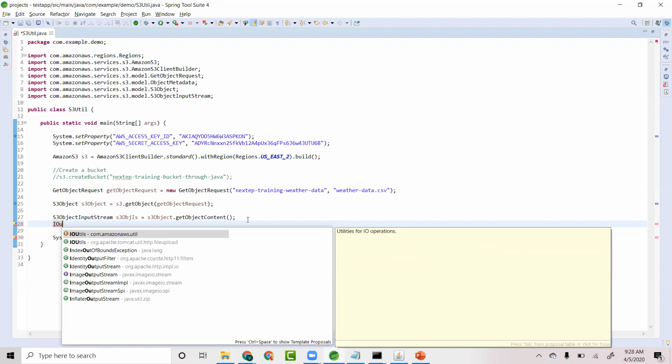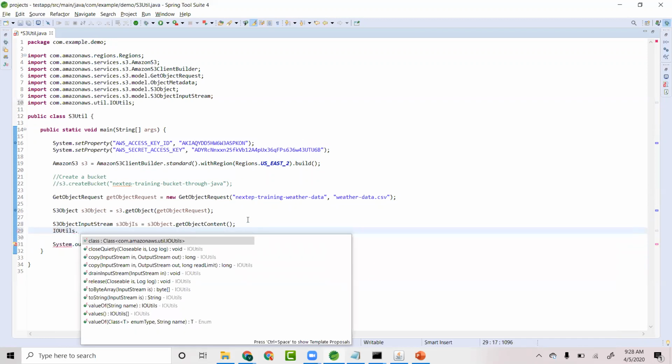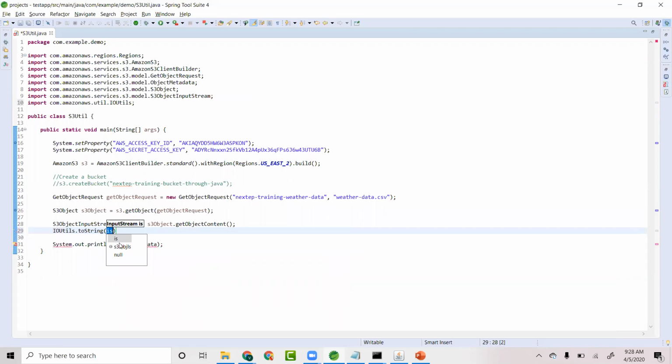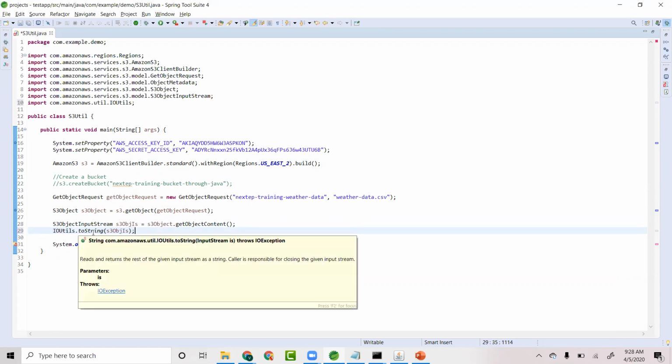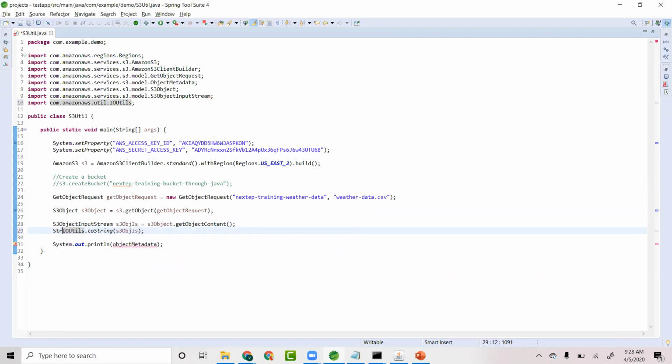That's interesting. Trust me, I don't know. And to byte array, stream bytes. Okay, to string. Oh, it's giving us S3 object input stream. Okay, I didn't know this. So it's giving me the complete string, guys. String contents, content.